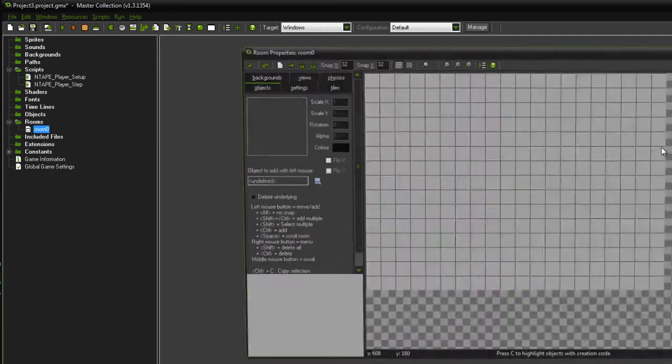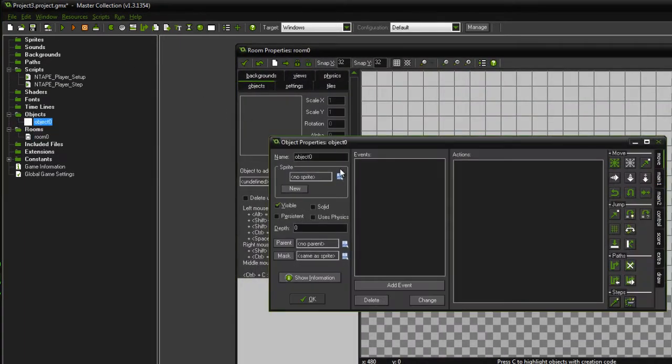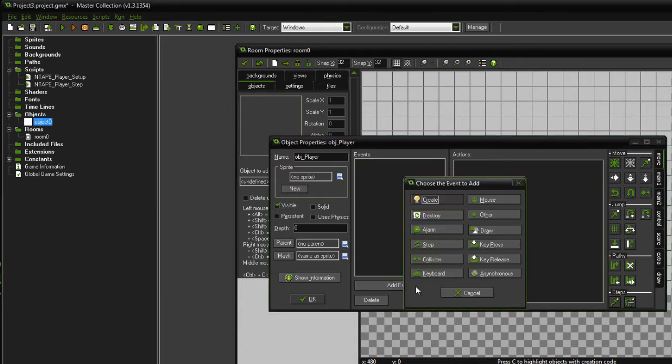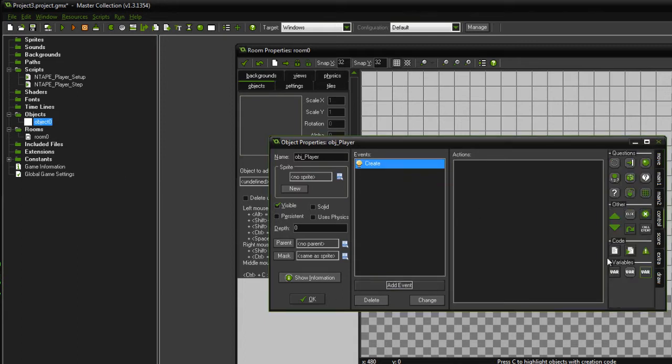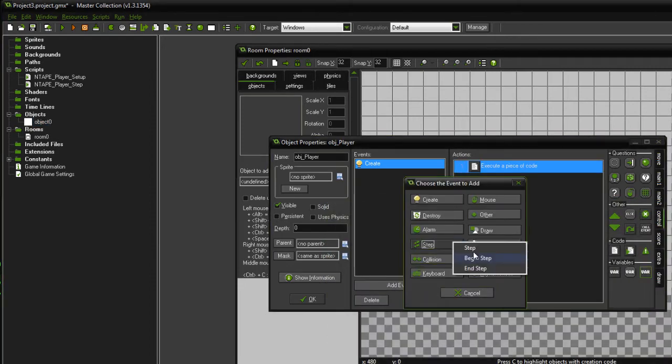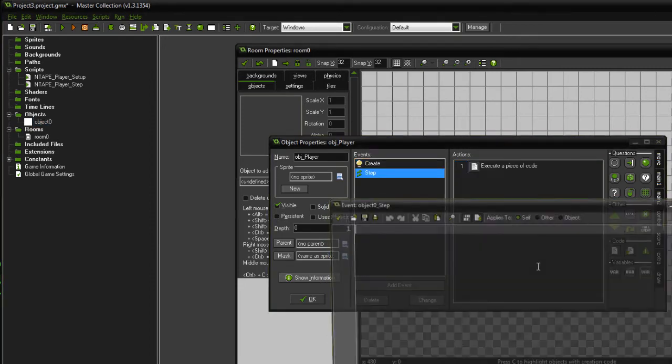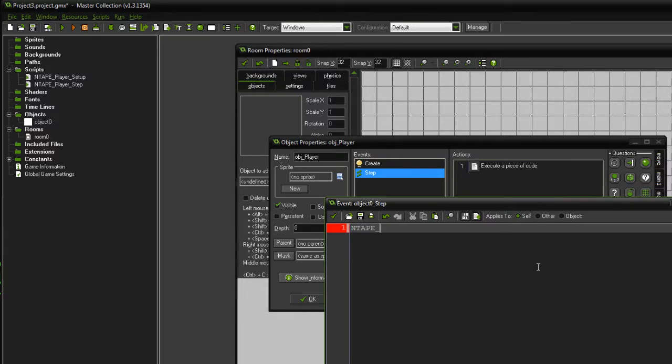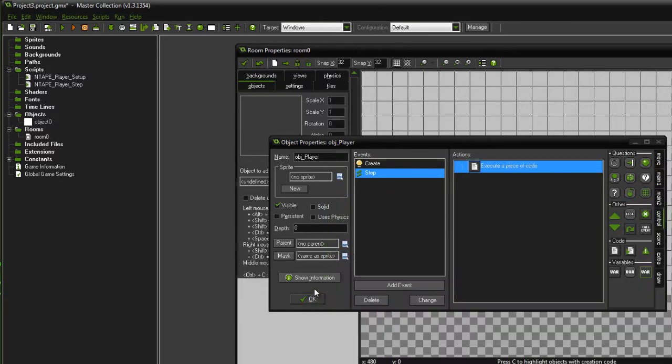So what you've got to do is have a room, make an object. I'm going to call it obj player. In the create event, you put in the NTAPE player setup, and then in the step event, you put in the NTAPE player step. And that's it for your player object. That's all you have to do.